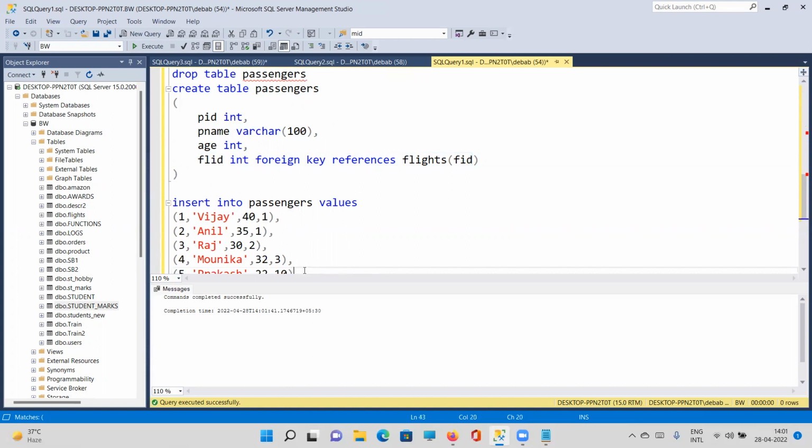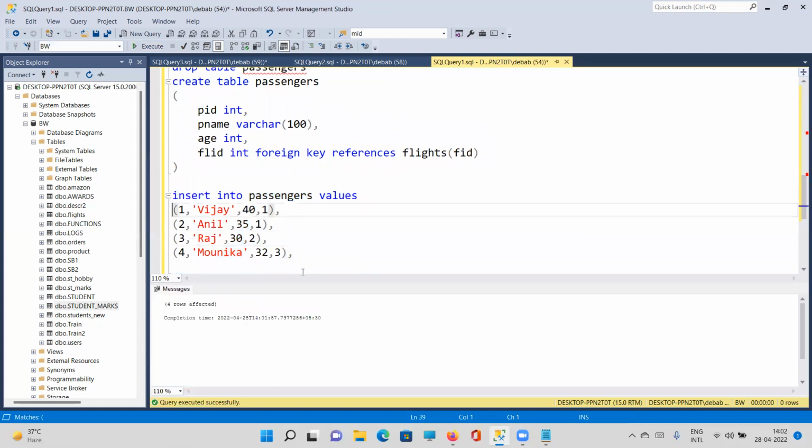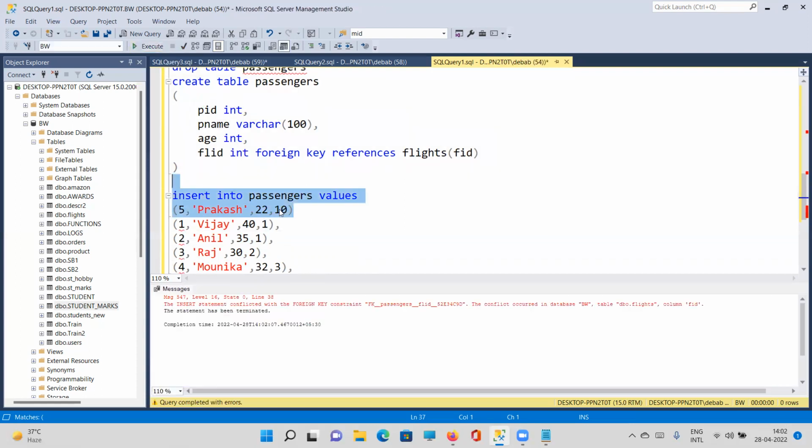Now if I am going to insert these 4 data first, it will be okay. These 4 data will be inserted. But if I try to insert the last one, it will give the error because there is no such flight with flight ID 10. It is saying foreign key constraint is happening. You can also make that name good, but I'm not showing that for the time being. You can see it is giving the error in this bad record. So I can delete that and I can proceed with this record.